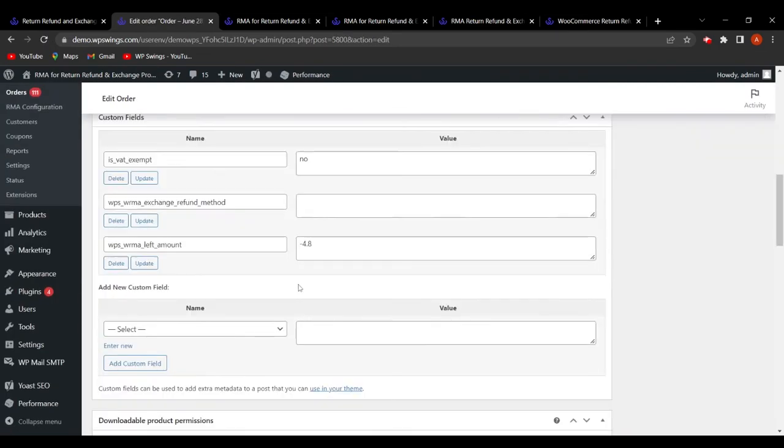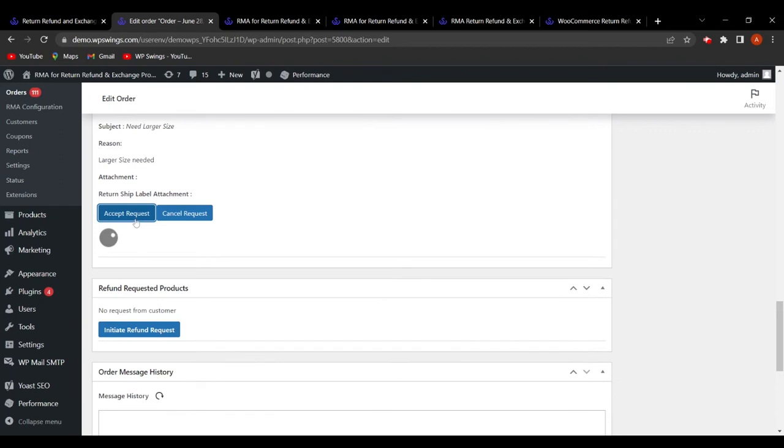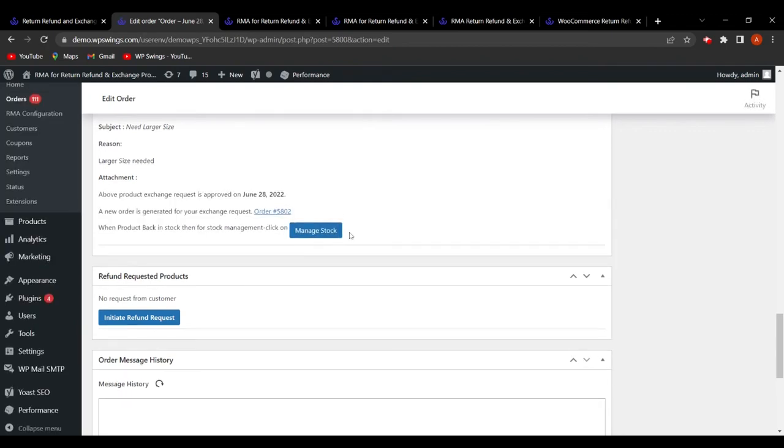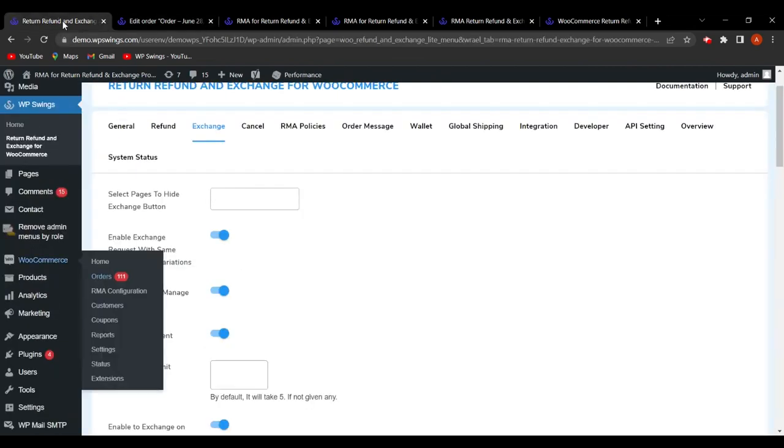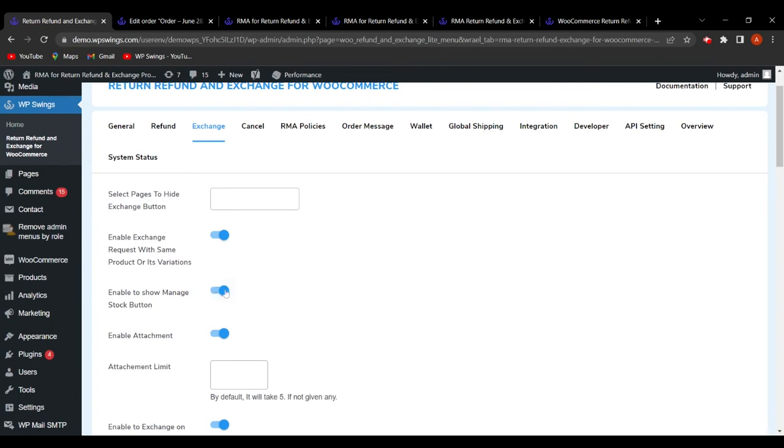So here when I scroll down, and when I click on accept request, as you can see that this is the button that will appear. So the admin can easily click on manage stock. So when the product will be back in stock, for smoother stock management, simply the admin can click on manage stock for this product. So this is how you can enable or disable this functionality to show the manage stock button. If I disable this and click on save settings, this button will disappear. So this was all about how to enable or disable to show manage stock button, and how this will help the admin to easily manage the stock with just one click.